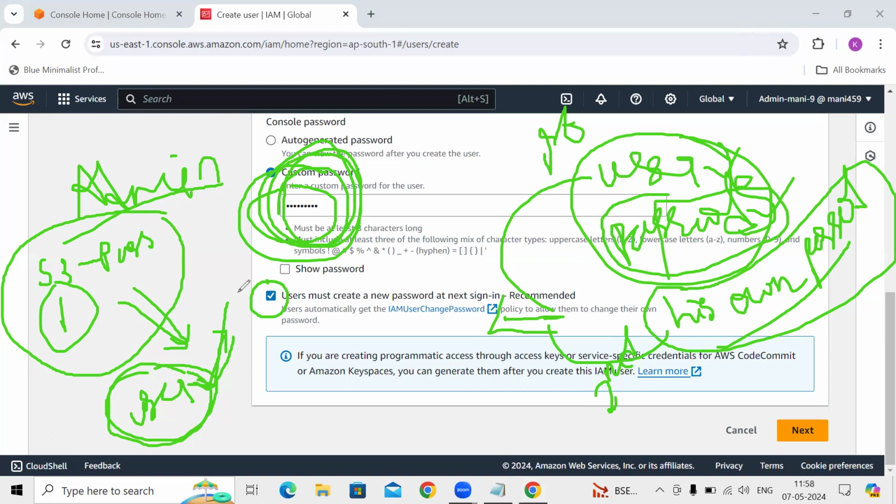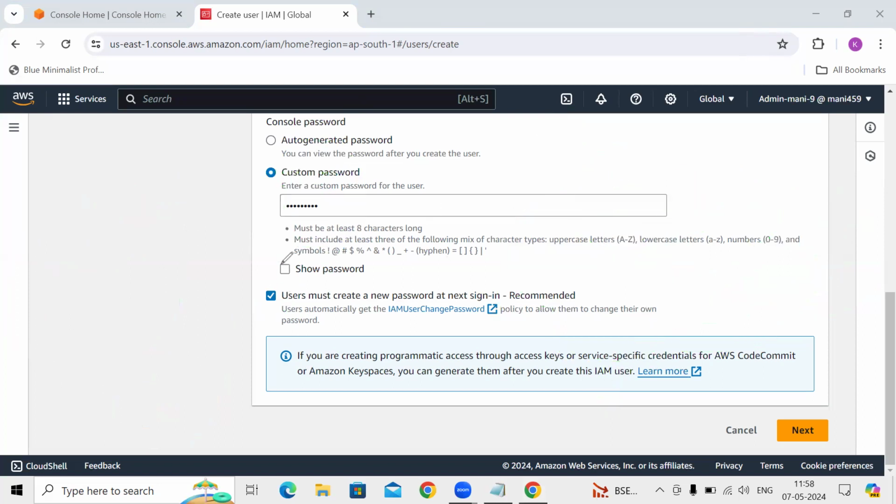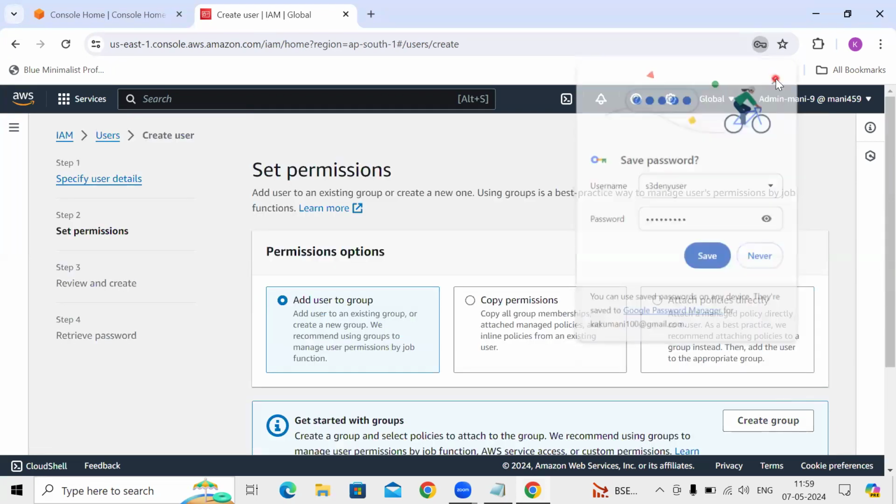That is the option: users must create a new password at next sign in. I showed you this option in the previous two cases. Now, in this case, I am unchecking this option, and I am clicking the Next button here.